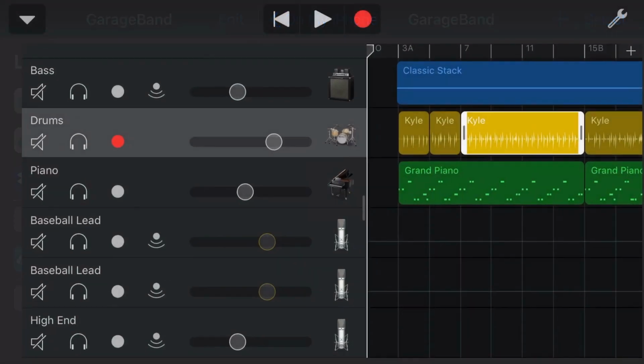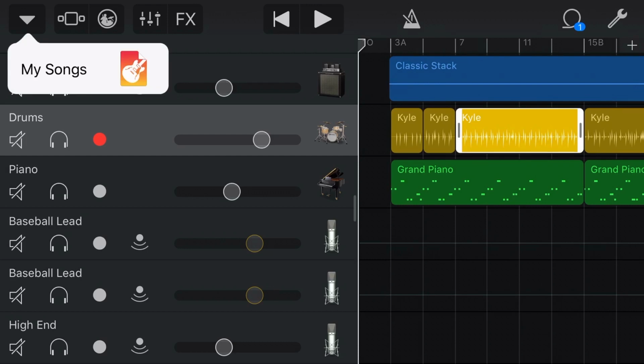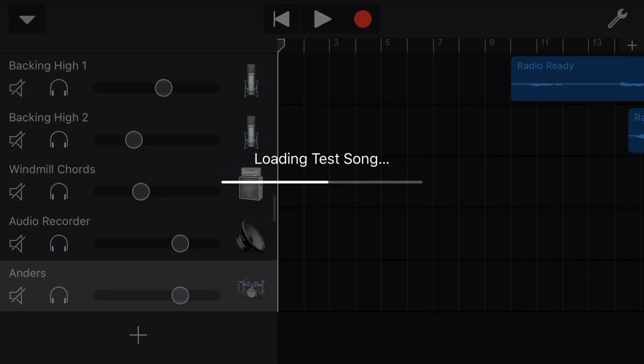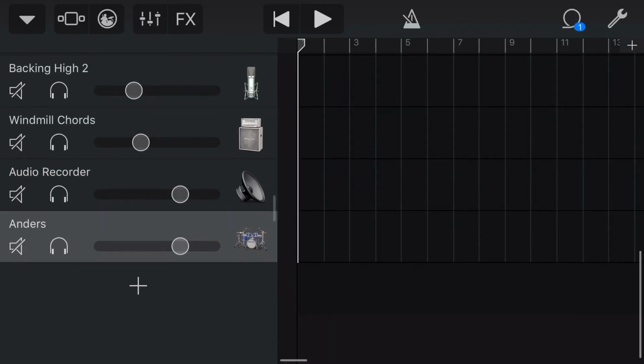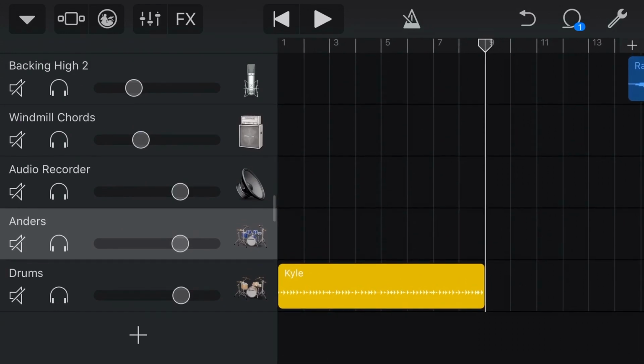Now, I don't mind Kyle. Let's go back here. We'll go to baseball. I don't mind Kyle, but Kyle uses a natural sounding kit, and I actually want to grab this chunk of Kyle. That sounds a bit disturbing, but let's copy this bit of Kyle and go to our My Songs, and we're going to go into our test song. Now, what I can actually do is I could tap down here and go paste, and it would create a new drummer with Kyle doing his thing.